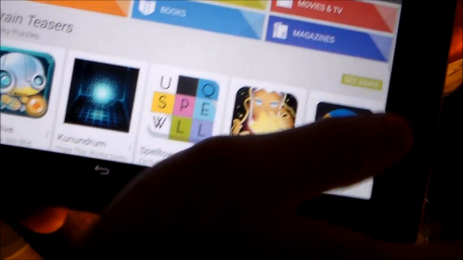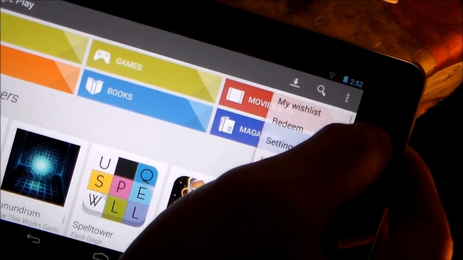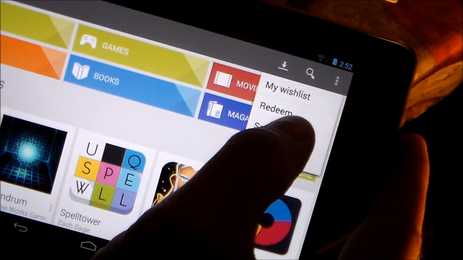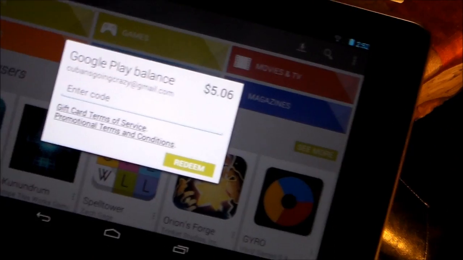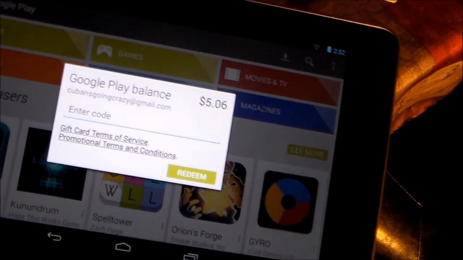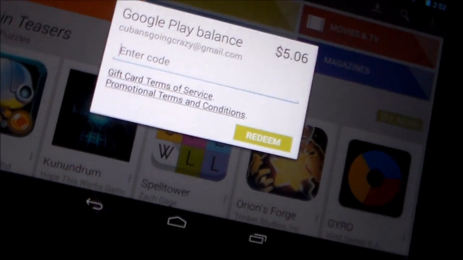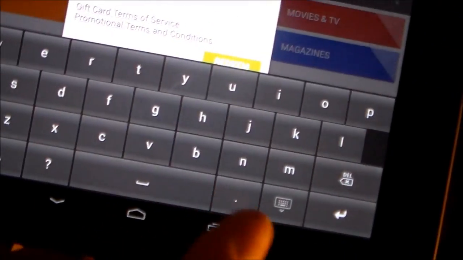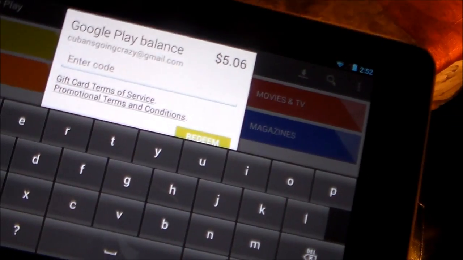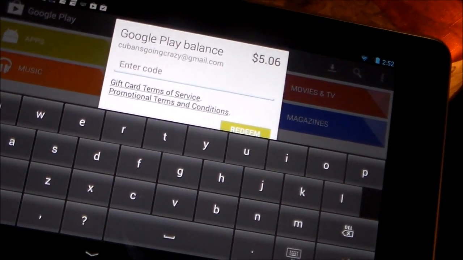Okay, you're back. Let's go back here and go redeem. Because if you have two or three accounts on your tablet, you could actually accidentally put it in for the wrong account. Alright, let's see if this works.